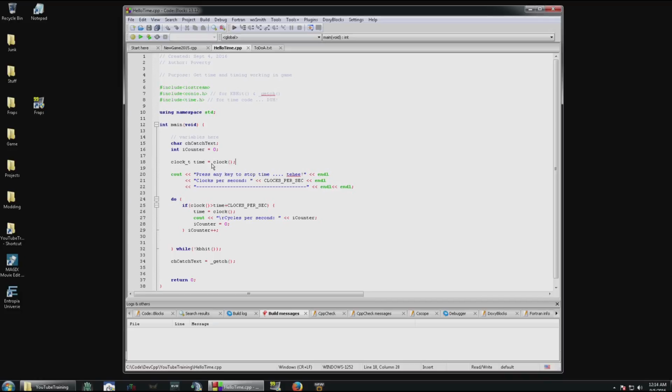So we set time equal to clock. This sets whatever the time is right now. So when the program runs past it, it sets the time. Press any key to stop time. CLOCKS_PER_SEC. We want to find out what clocks per second is. It's a standard default thing, and this is how many marks, how many ticks, how many times a second it's processing, and we'll spit that out.